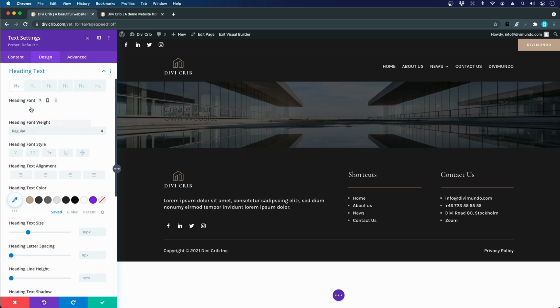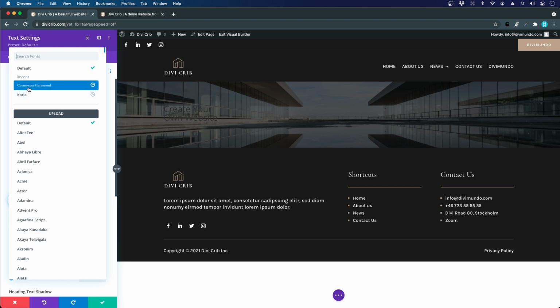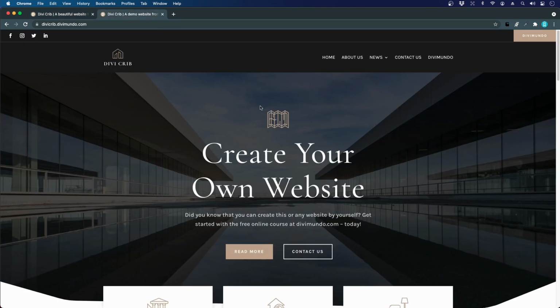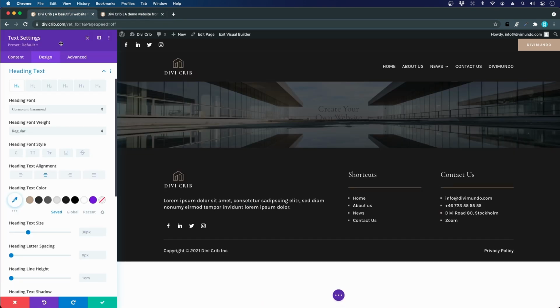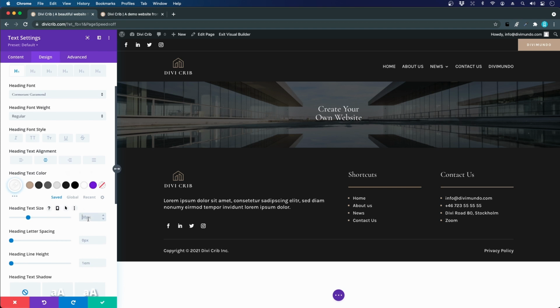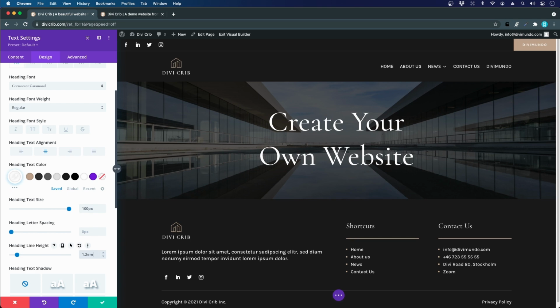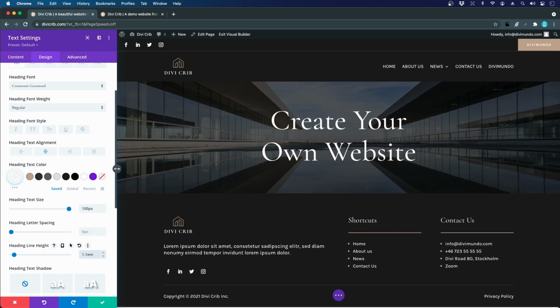So we'll change the font to Cormorant Garamond. We should also center align it. So this is the design that we are going for. And we should of course make it lighter or white. And now we want to make it bigger, way bigger. I think we'll go for maybe 100 pixels. And then we can actually increase the line height a little bit. Maybe 1.1. Yeah, we can save it for now.